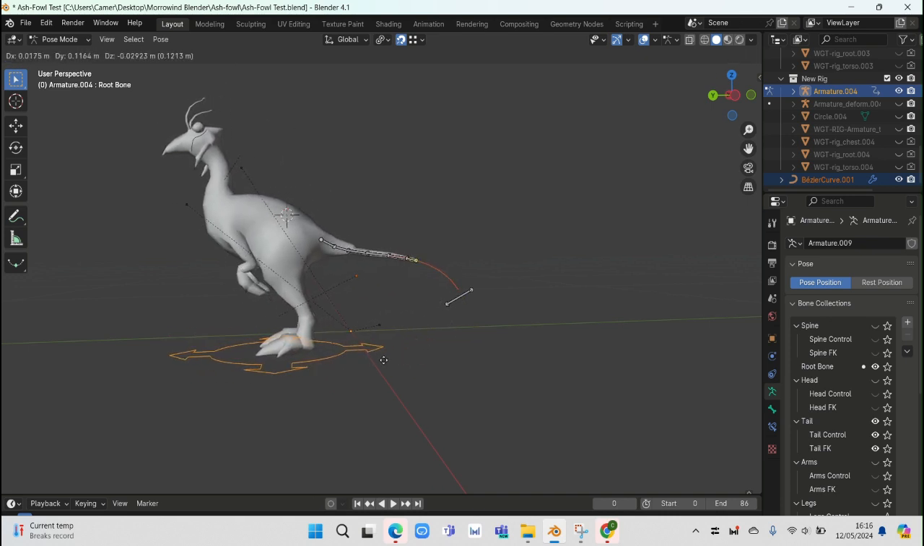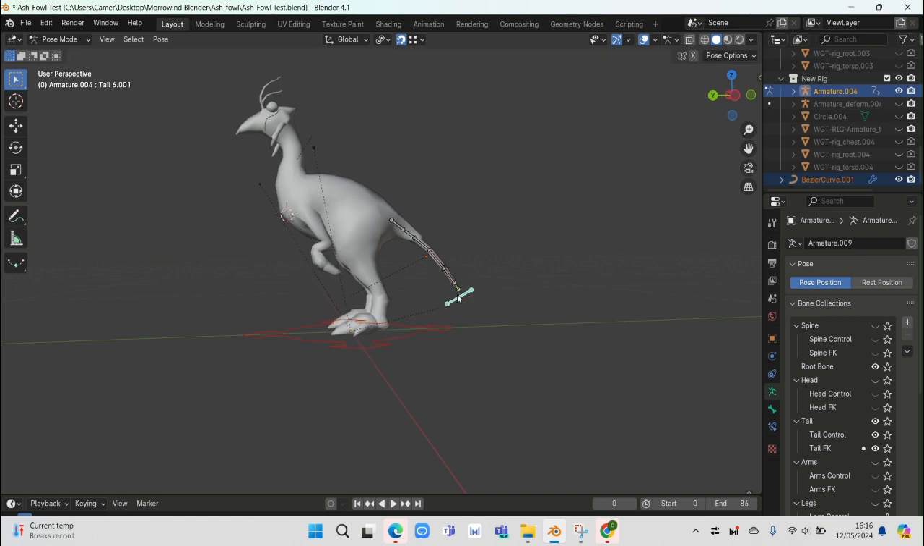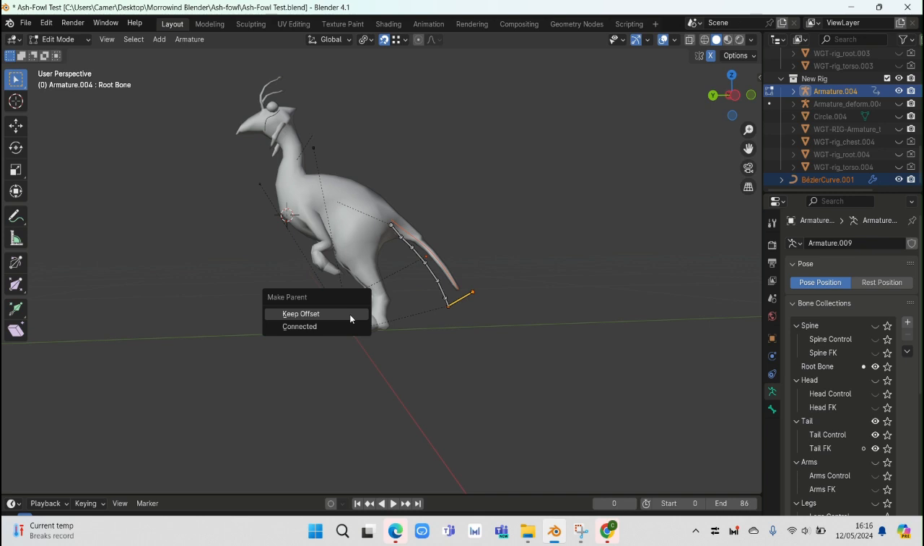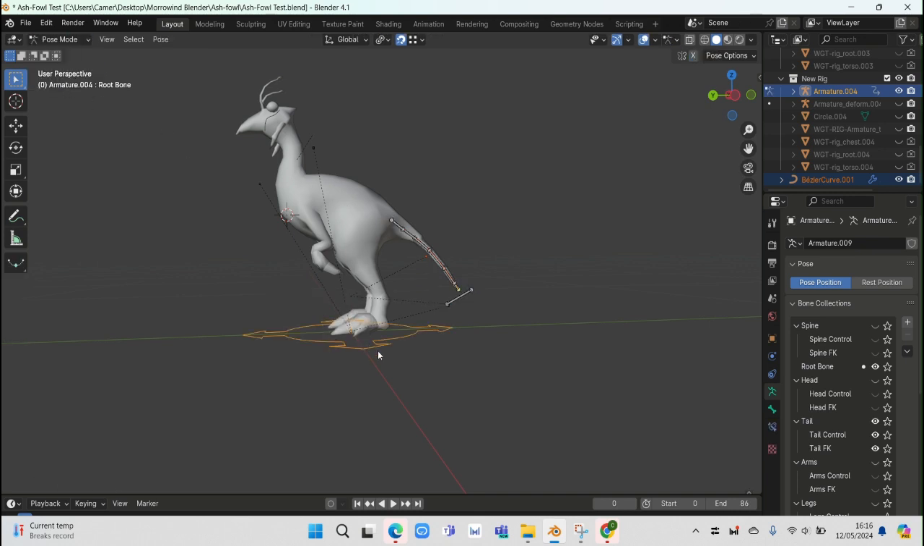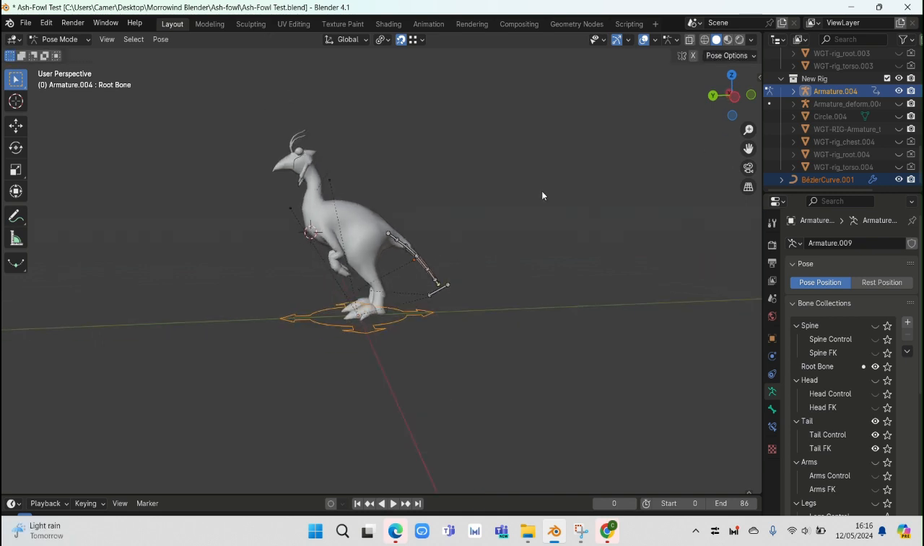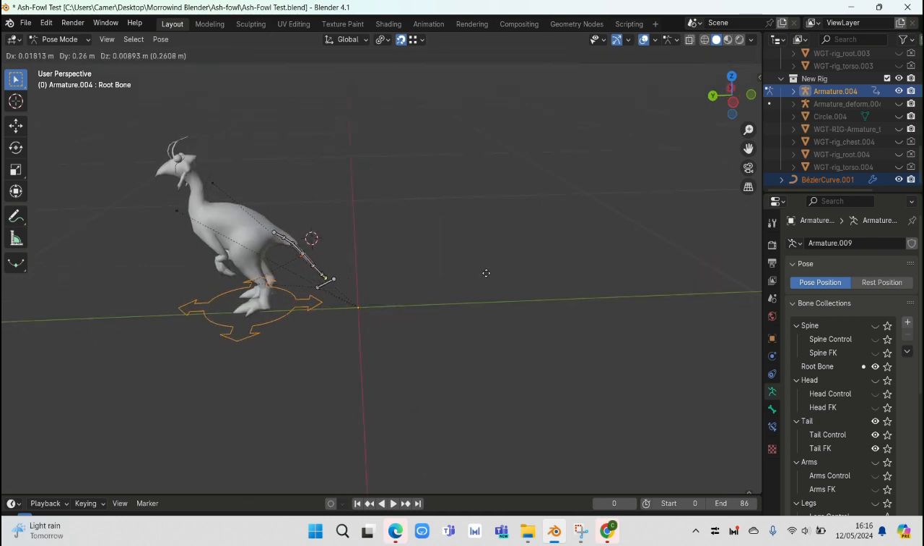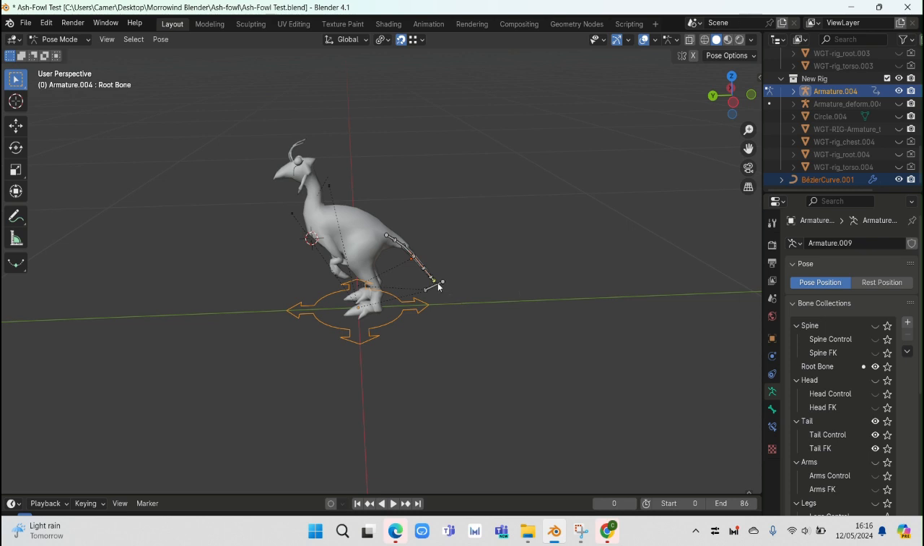Of course, what's happening is because I didn't parent this control bone to the root bone, the entire thing isn't moving, so let's quickly change that. Let's go into edit mode, let's hit this control, let's shift click on the root bone, Control P, keep offset. Now when we go into pose mode and move the root bone, everything moves, including the tail. It doesn't deform, but then also we've still got that lovely easy control.